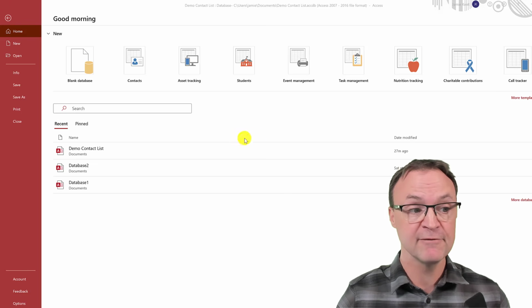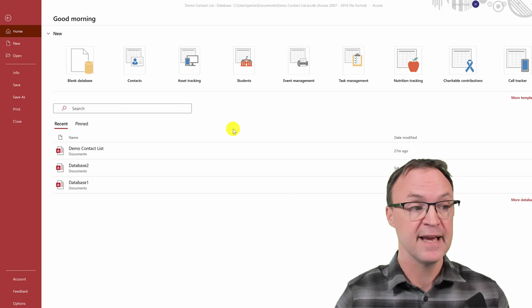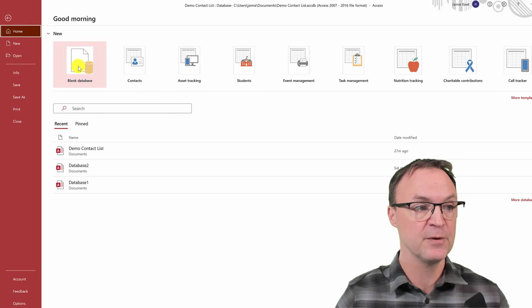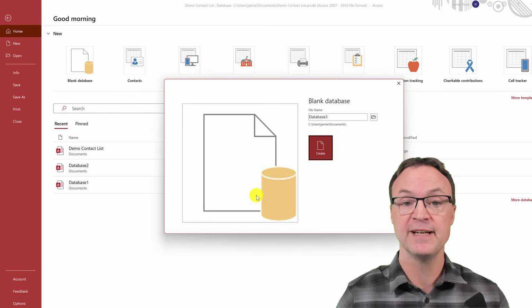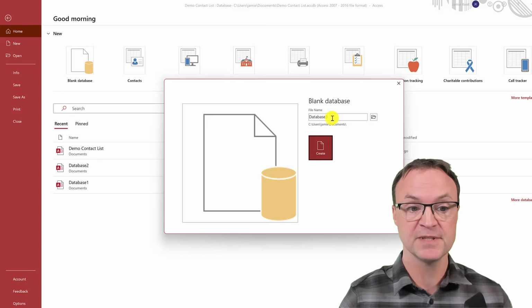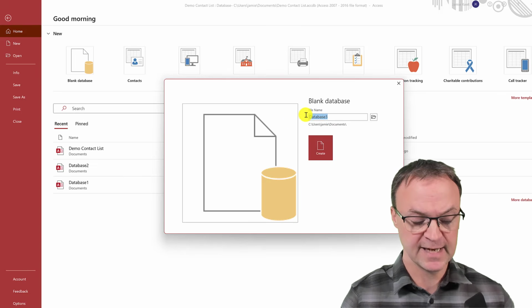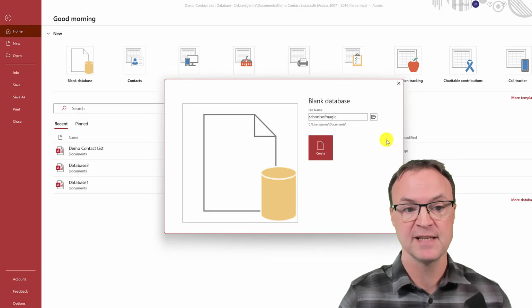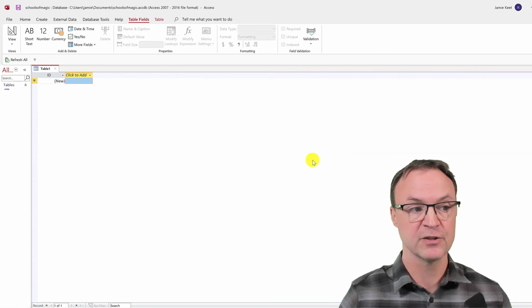All right, I'm going to go ahead and create a new blank database. And remember, when we open it, we have to name it first because it will save it. I'm going to call this database Schools of Magic, just like this. And I'm going to hit create.